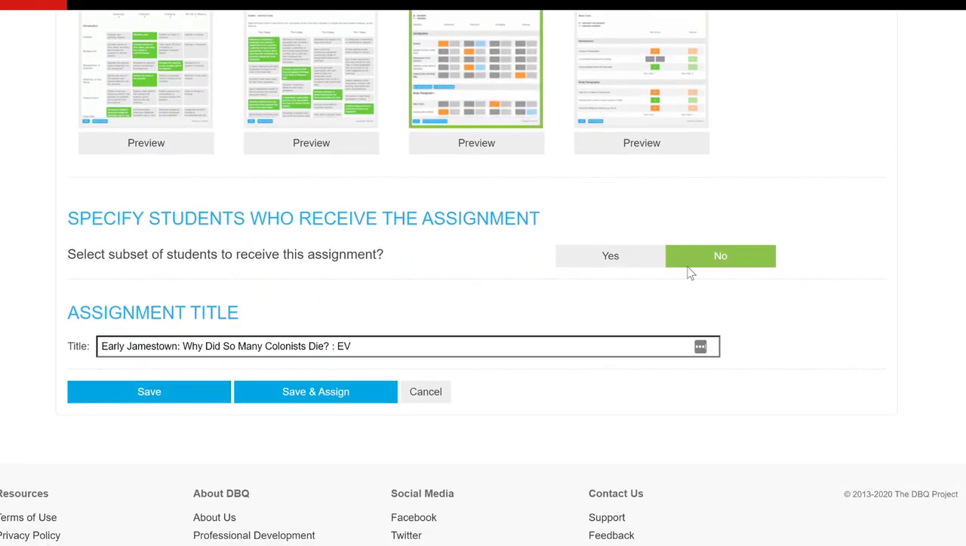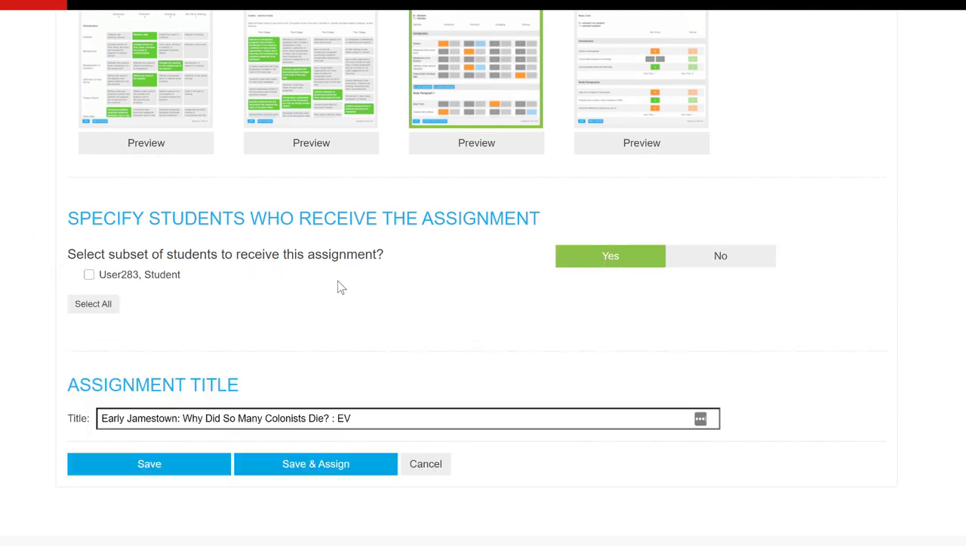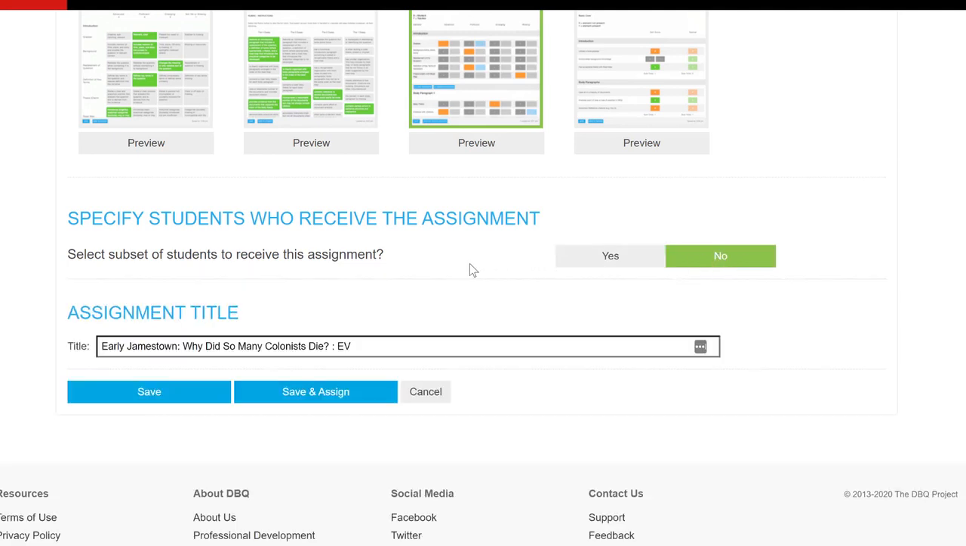This last segment allows you to differentiate within your classroom. So if you wanted some students to receive these particular supports, you would click yes, and then you could click on the student's name. And then you could copy the assignment and assign a different set of supports to the other students.